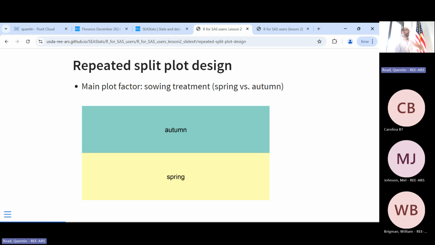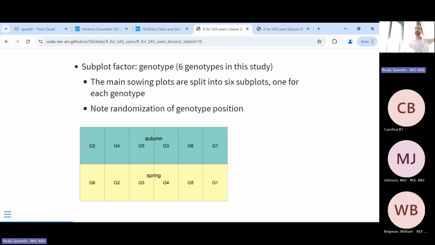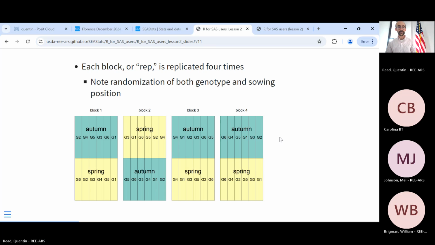This is a main plot. Half of it, they sowed the seeds in the autumn, half in the spring. That's what one main plot looks like. Then they split up those main plots into subplots for each genotype. And notice, by the way, that the order of it is randomized each time, right? You do the genotypes in a different order every time because it's important to randomize when you set up an experiment. Like what if G1 has a different yield when it's right next to G2 or something? I mean, that's not likely, but you never know. So it's better to randomize and make sure to get rid of that possibility.